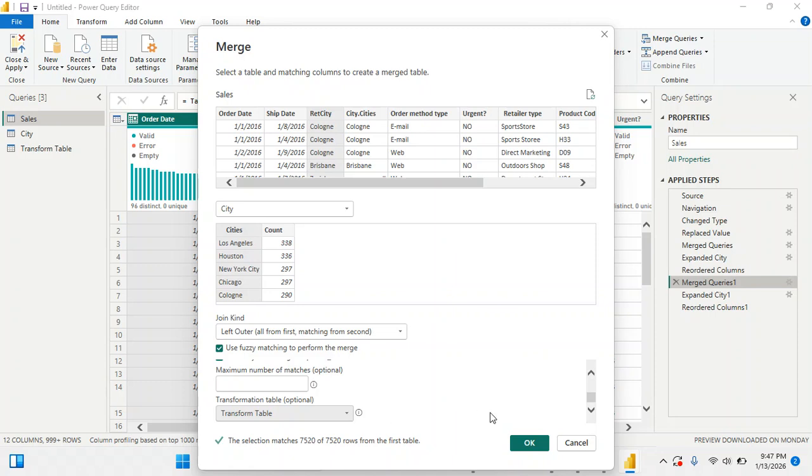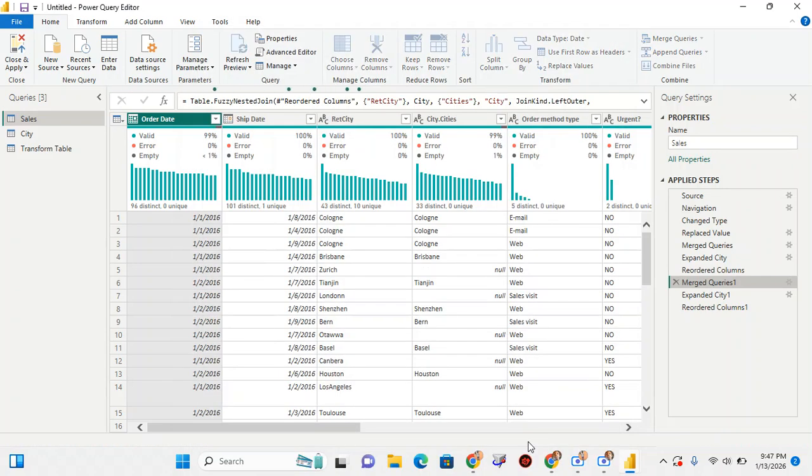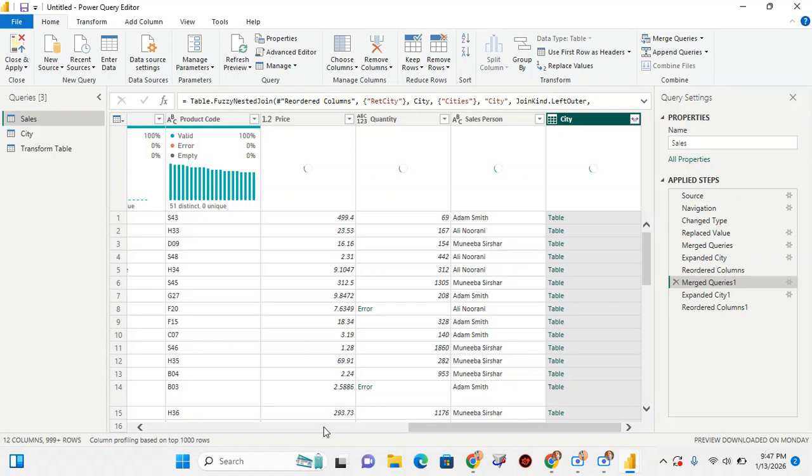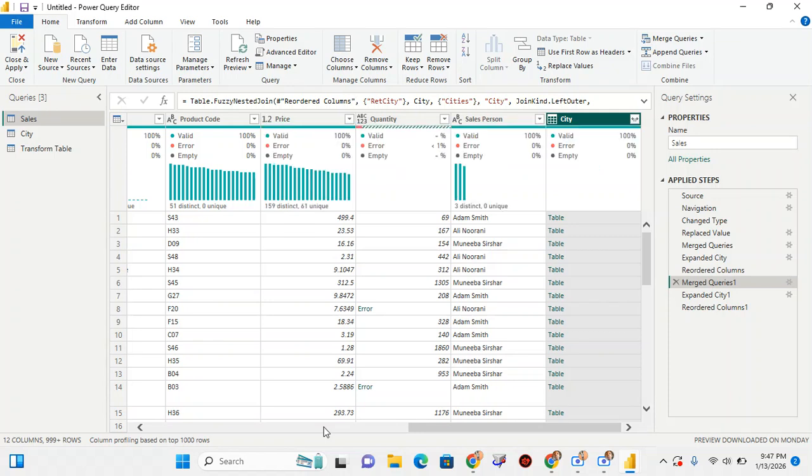So if I click on OK now, it's going to do a complete cleaning of that particular column. We should not have any null value again. Can you see in this place you have 100% valid, zero error, and zero empty. So now I'm done editing this query.